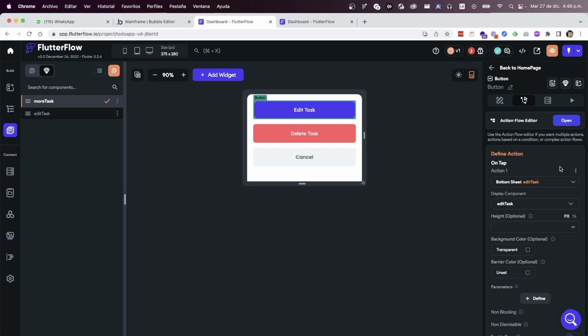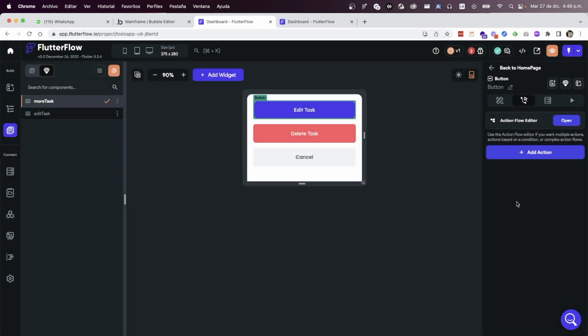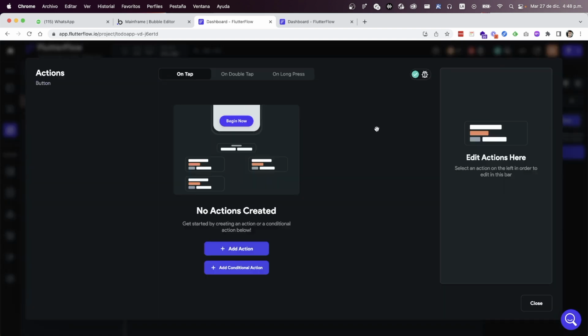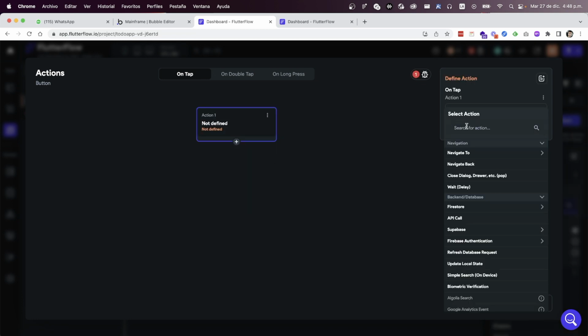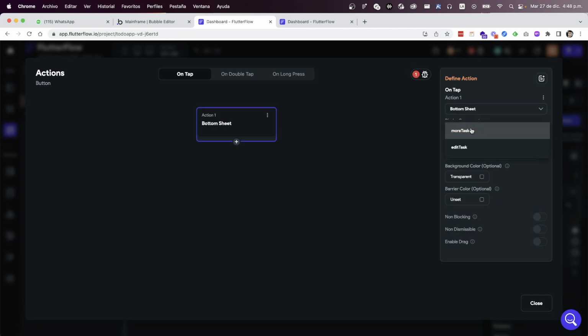Let's open this. Okay, I have some remaining actions from the previous work, so I'm going to delete this. And okay, so let's open the action flow again. For this, as a first action, we need again to open the next bottom sheet. And what is that one? It's called edit task.